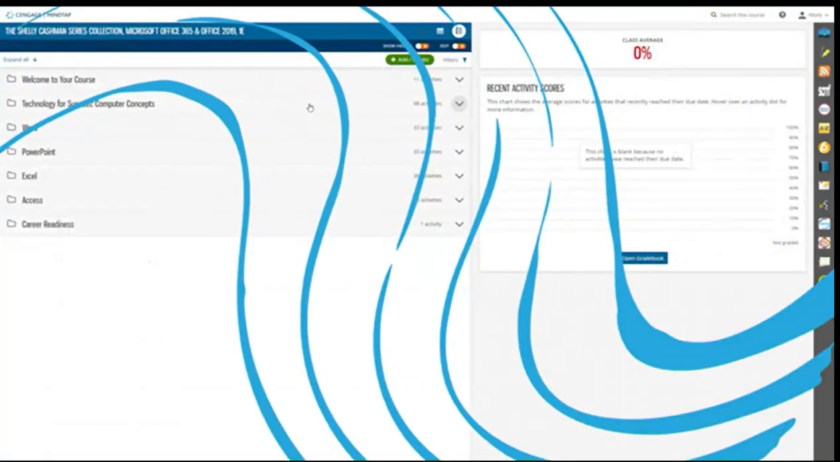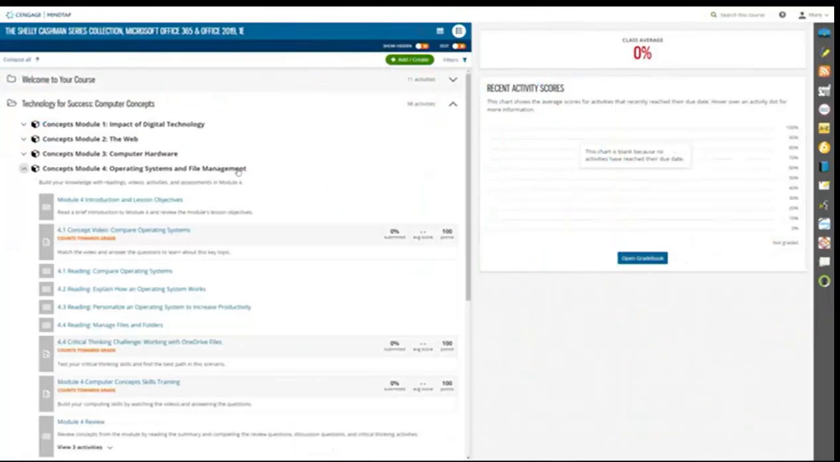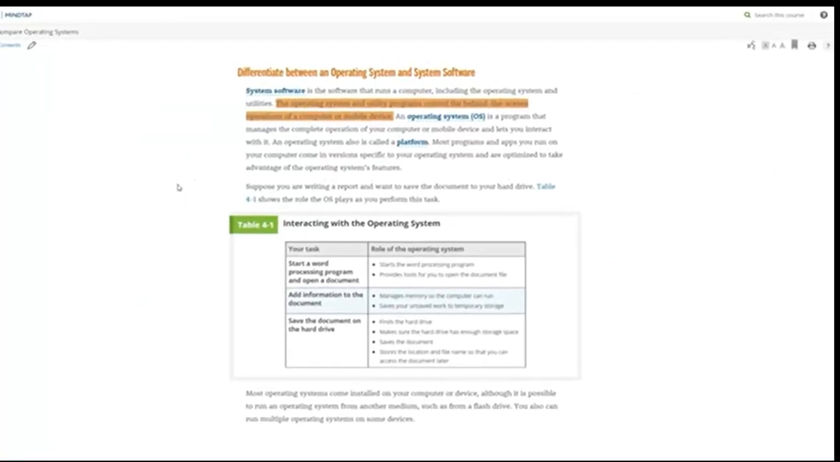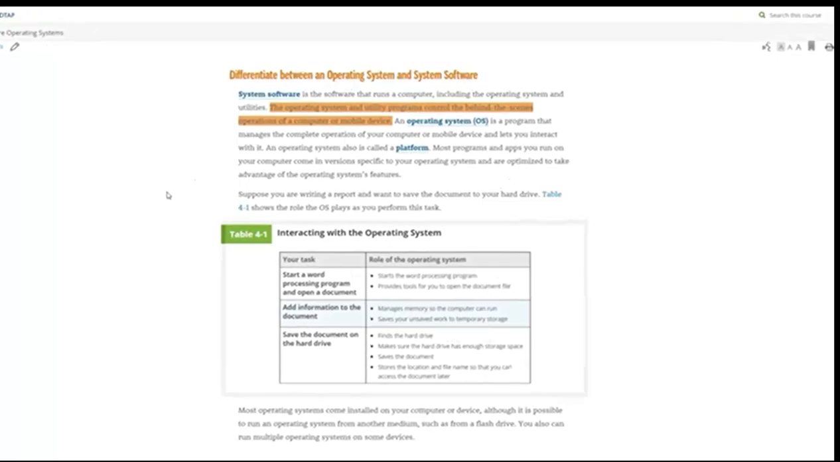Now let's go back to the learning path so we can look at one of the interface's powerful self-study tools, the MindTap Reader. When you're doing a reading activity, you'll find MindTap Reader provides a number of features that allow you to personalize your learning experience. When you select content you feel is important, an on-screen menu pops up. You can highlight the information in your preferred color.